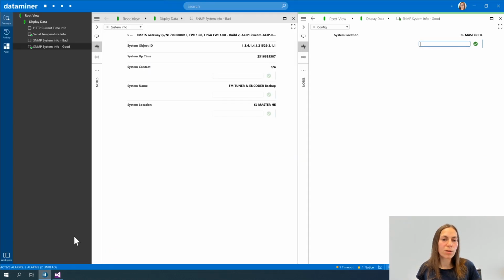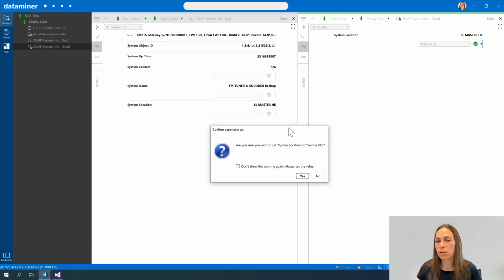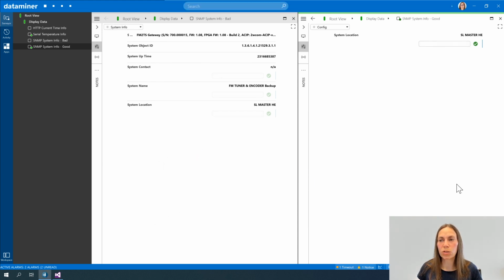Now let's have a look. In DataMiner, I can still see my config page here. Let's change my system location to Skyline HQ, and click on enter, and we can see confirmation. I'm going to set it so you can see it's quite fast. I have my Skyline HQ in my read component. What happened in the background is I have my writable box. I filled in a value, I had it changed, SNMP set was performed, and then a get, so my system location got updated.